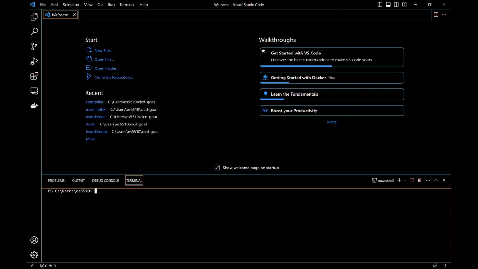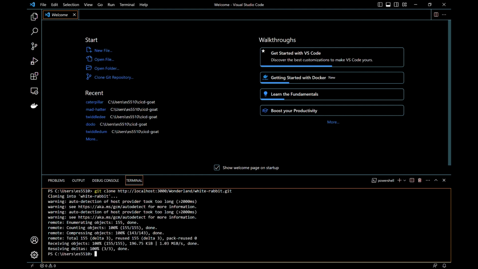So our command for this will be git clone and pasting what we have copied. Now we are cloning into the white rabbit repository. Now we can see that we have cloned the repository and we want to make changes. So we will have to go to their folder, and for this I will say cd white rabbit, and now I am inside their folder.